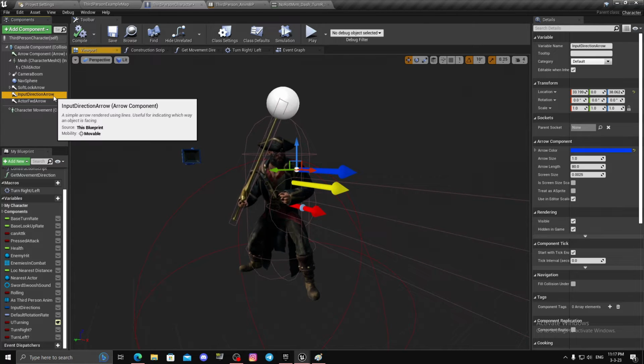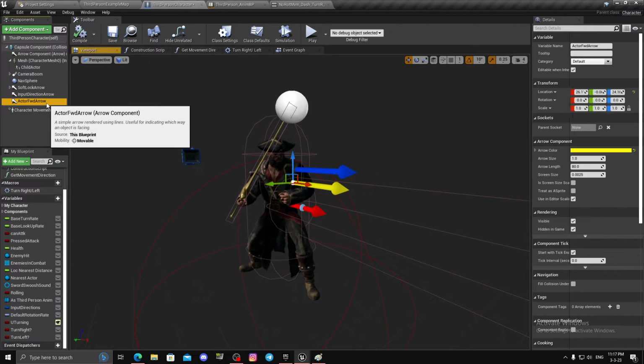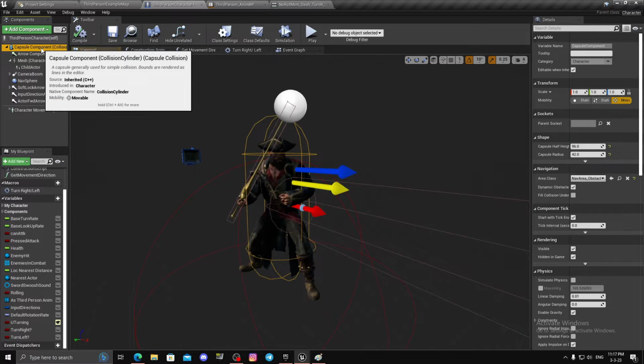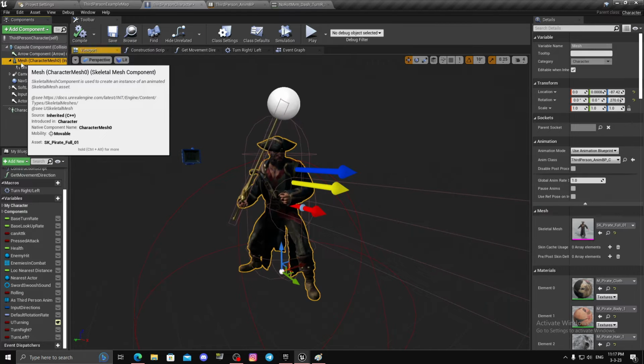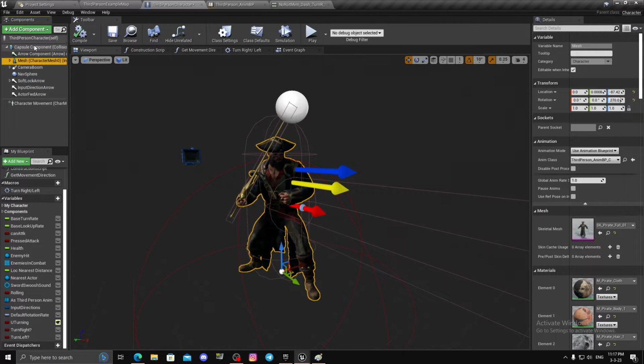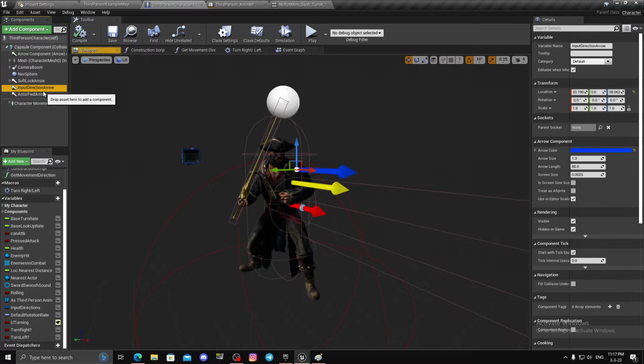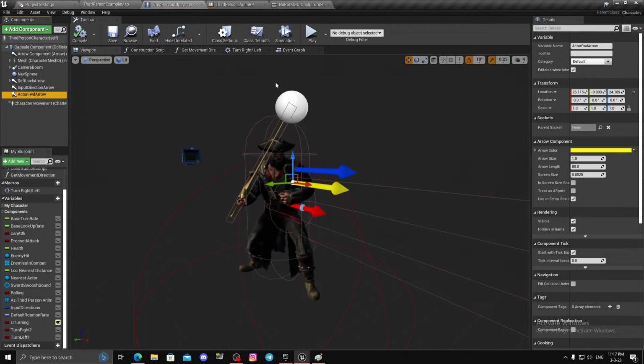One should be input direction arrow and the second we'll name active forward arrow, and make sure they are children of the capsule component, not the mesh or anything. Solely your main component, whatever it is, they are children of that. One I have painted blue and the second one is yellow.